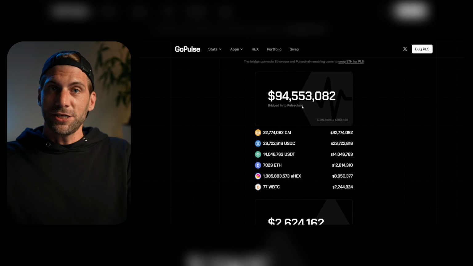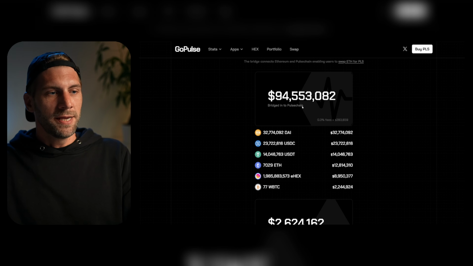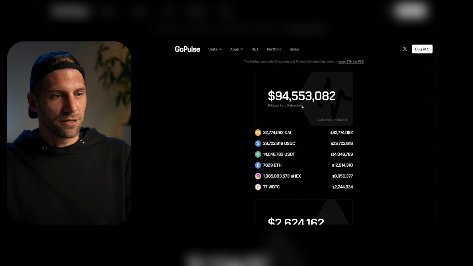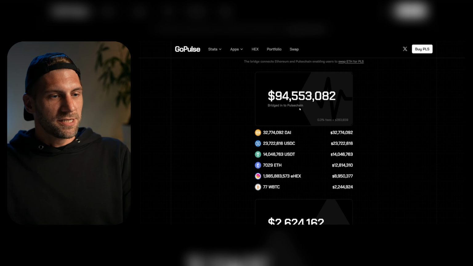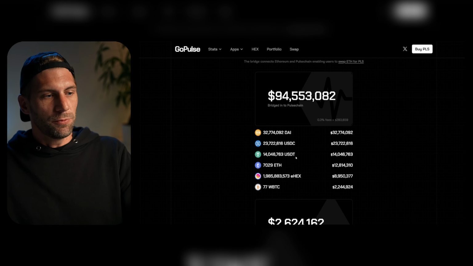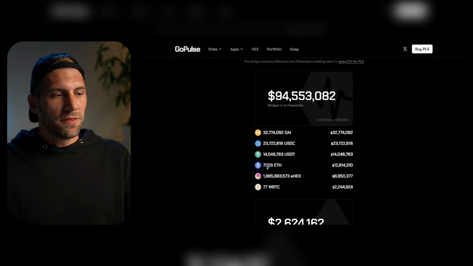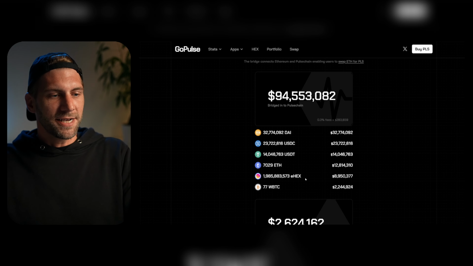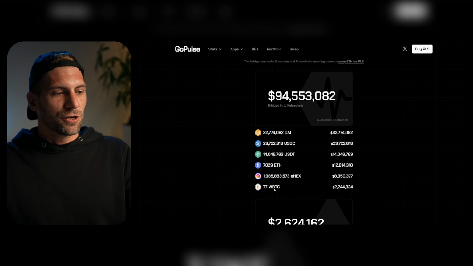Of course, the bridge also accumulates some fee, at the moment 0.3% of the bridging amount. We can see the leader is the DAI token. After that we have some USDC, we have USDT, a bunch of Ethereum, a bunch of Ethereum Hex was bridged over, and some wrapped Bitcoin.